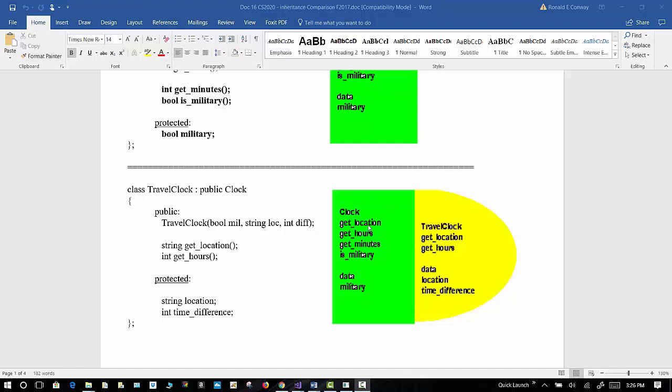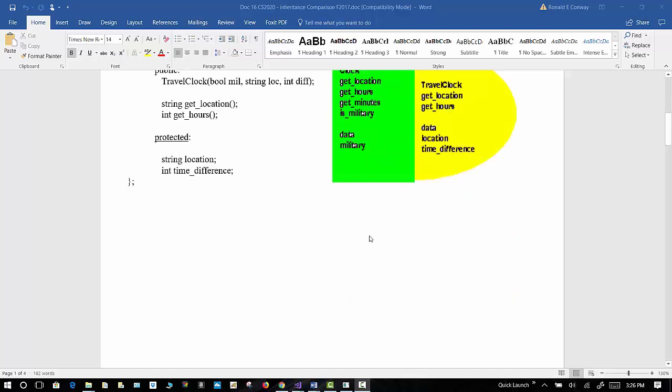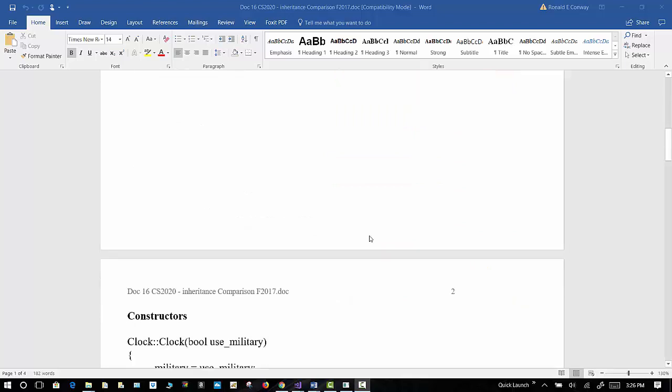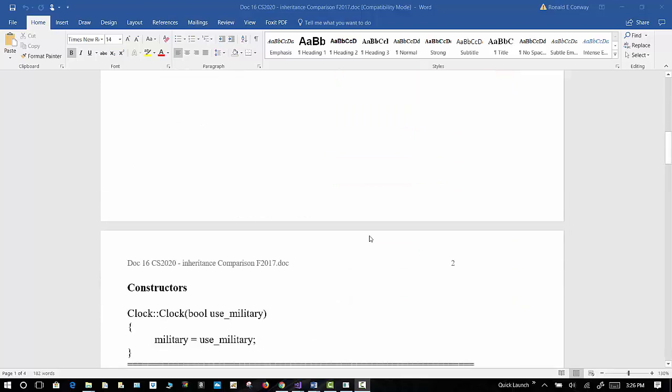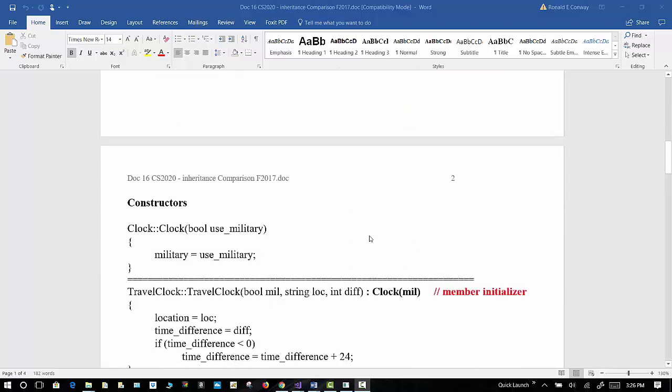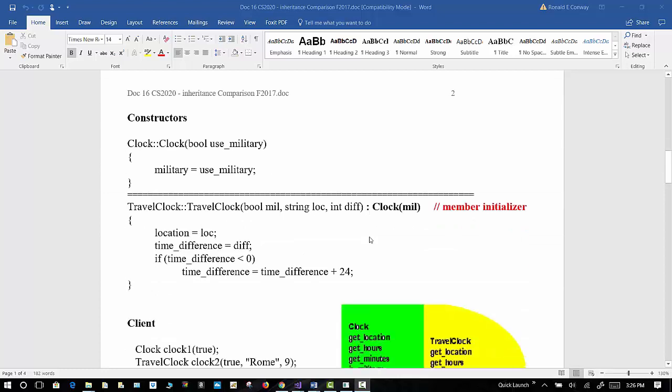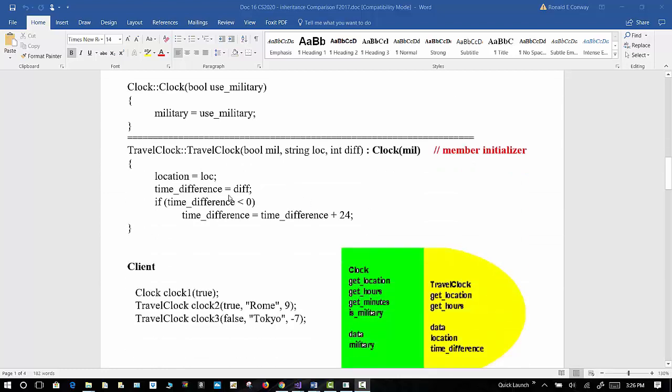In the last demonstration, I showed you that I can call on the get location from the base class directly. And if I don't use that scope resolution operator and I have a derived class object, it's going to give me the get location for the derived class. Then we talked about three things that could happen to functions within the derived class.